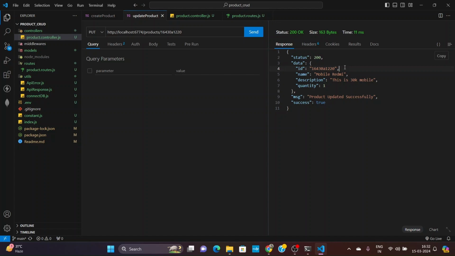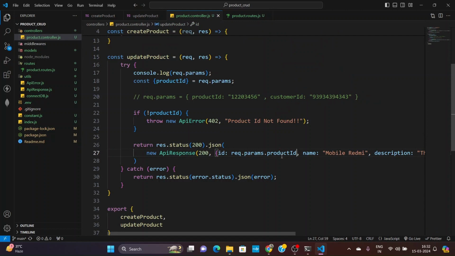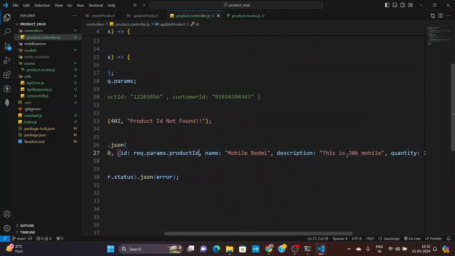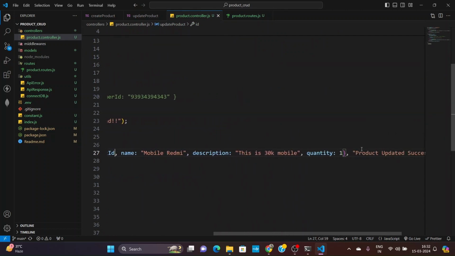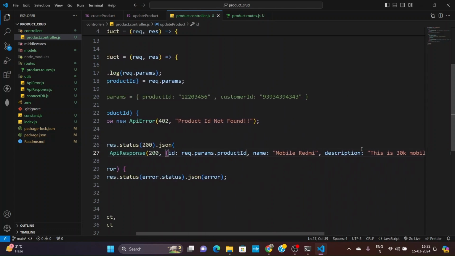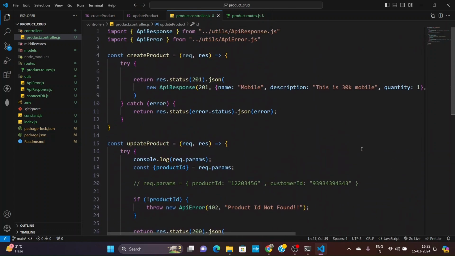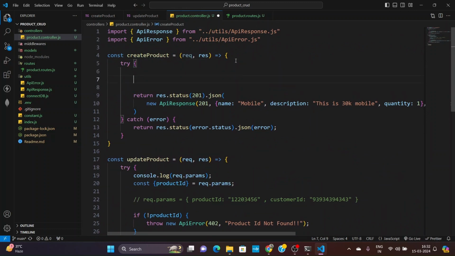The ID is like 16430A122. This ID, its name, description, quantity. If you want image URL also, you can give that. You can send the image URL as one parameter. Actually, we are going to send using the database. Create product means we have to store it into the database.